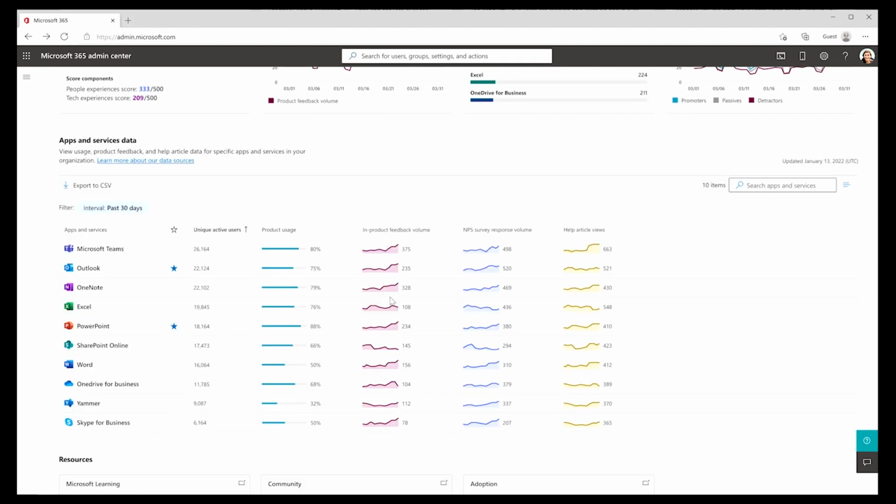The core part of the experience is in the Apps and Services data section. Based on your feedback that success with Microsoft 365 is a combination of metrics, we've brought together the relevant data sources that help you understand not just usage, but sentiment and struggle areas as well. We've aggregated this data by product so that you can get an at-a-glance view of the user experience for some of the products in your organization. Let's talk a little bit more about the signals.